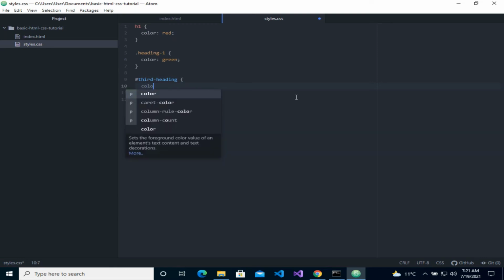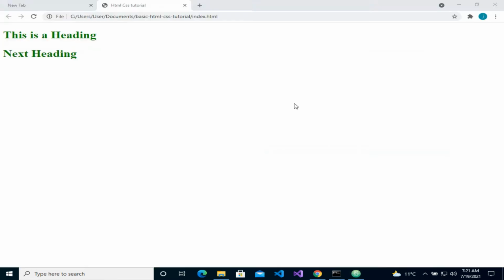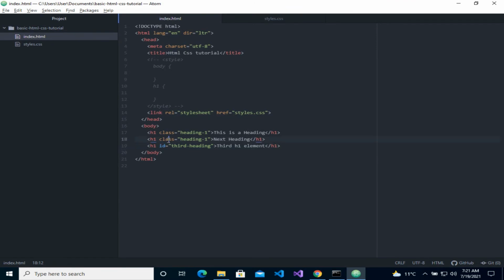I'll set this color to yellow. I'll save this, go back to our browser, refresh, and now we have our third H1 tag that is specified by an ID rather than a class. While we can still use the same IDs within other elements, this isn't recommended, as class should be used to specify multiple tags that require the same class, and IDs should remain for a single element.